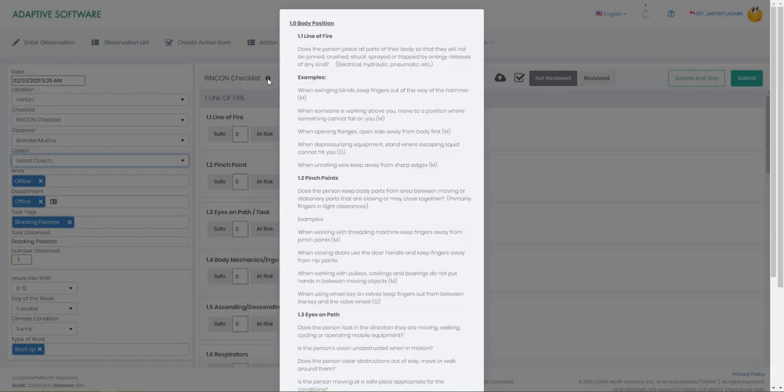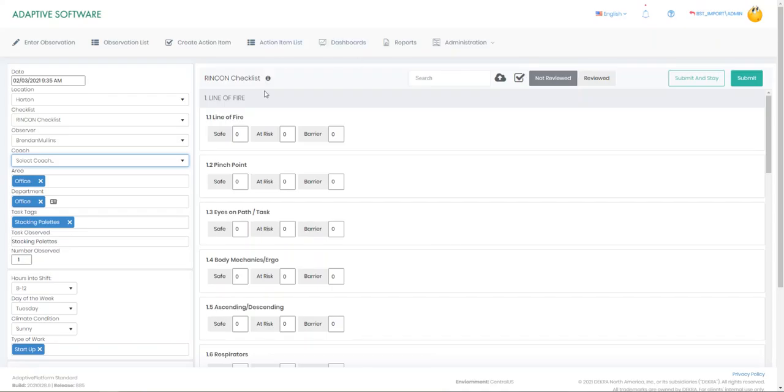So if I click on that little checklist, you can see that you can put your definitions in with each checklist if your company has done so. So this is in here. I can see what line of fire is. I can read the definition for it, and I can see examples. That's a good way for you to be able to show people where to go, and so they know what line of fire actually stands for in case they forgot.